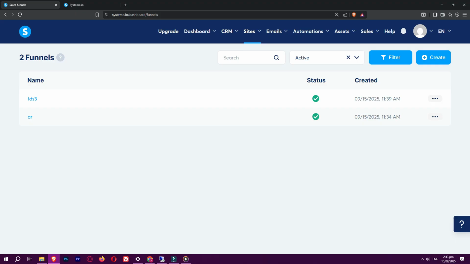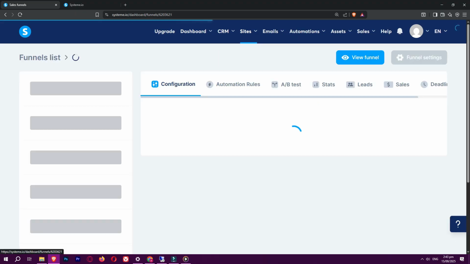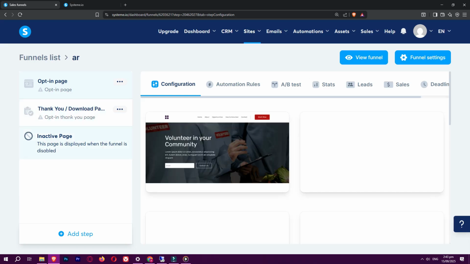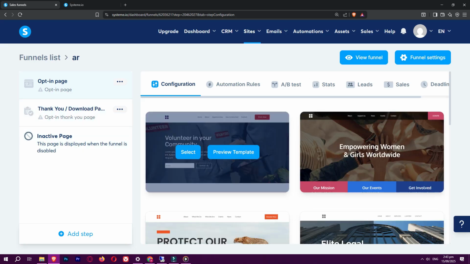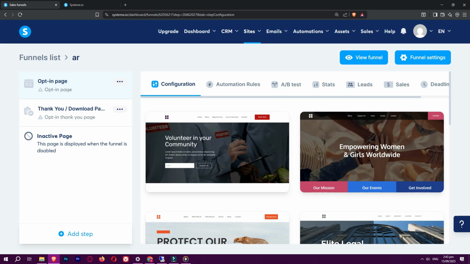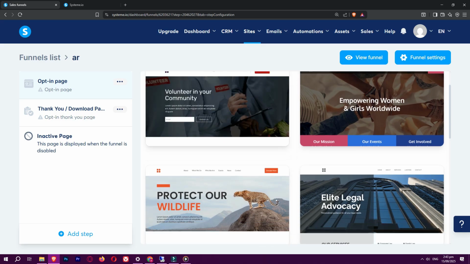pages you built. Now, if you want to duplicate a funnel inside your own account, go to the same drop-down menu and choose Duplicate. The platform will create an exact copy of the funnel, including all the pages and settings. You can rename it, make edits, and use it for a different project without starting from scratch.